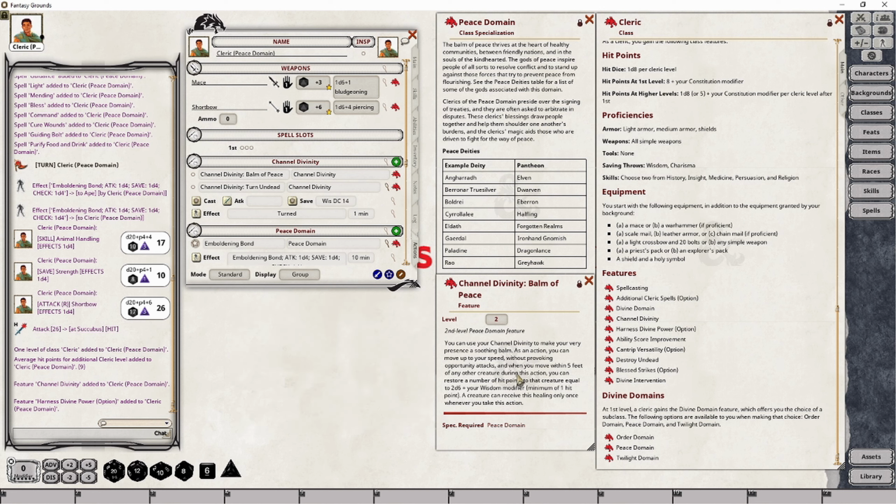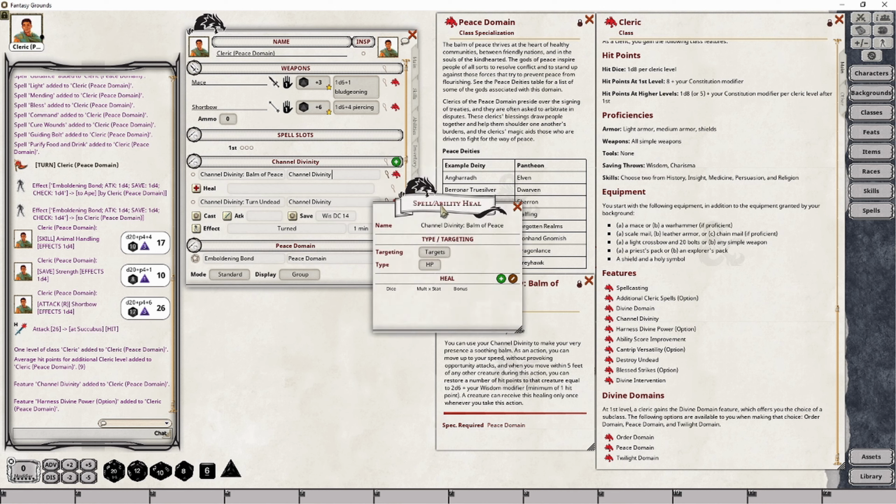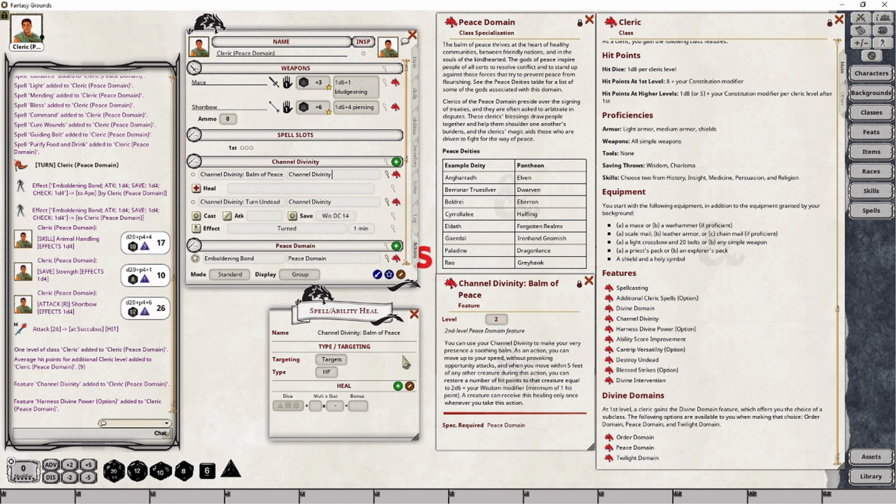Now, the next thing that we want to do is ensure that we add our healing capability here. So I'm going to create a new healing effect. And I'm going to modify that, add a new entry here, and we want 2d6 plus your wisdom modifier. So we want to drag in 2d6 dice here, drop that into place, and then we want to add our wisdom modifier here, and you will see that we now have 2d6 plus 4.